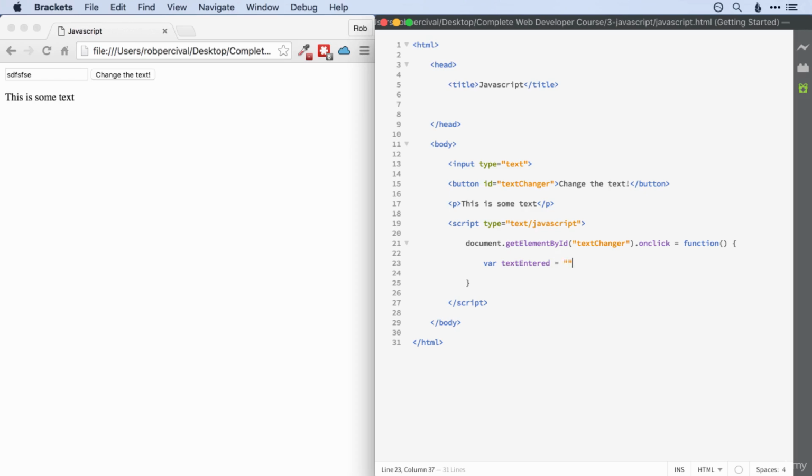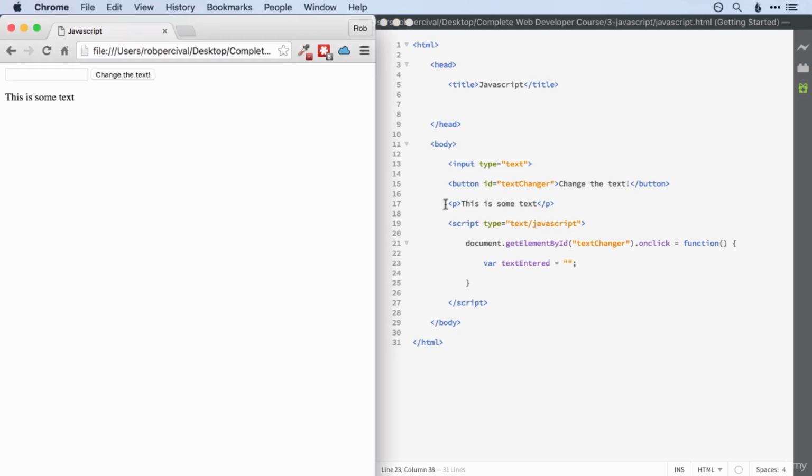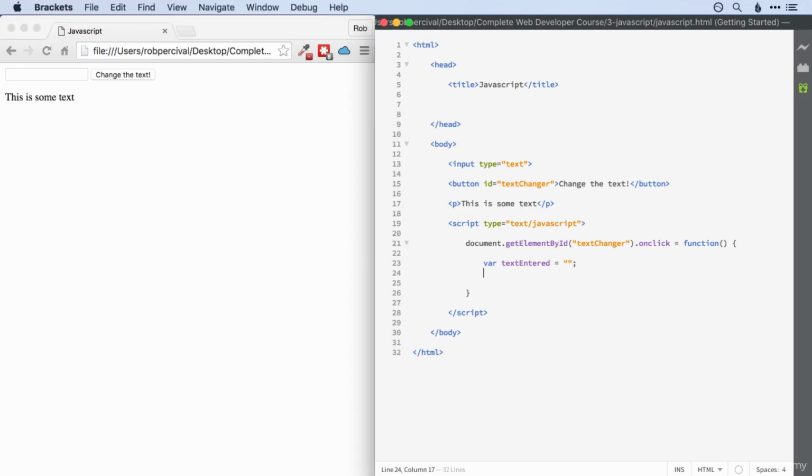And initially, I'm going to set it to an empty string like that. So this tells the browser that we want this to be a string, but initially it's empty, just like the box is initially empty. But then I'm going to take text entered and set it to the value of whatever the user has typed in the box.